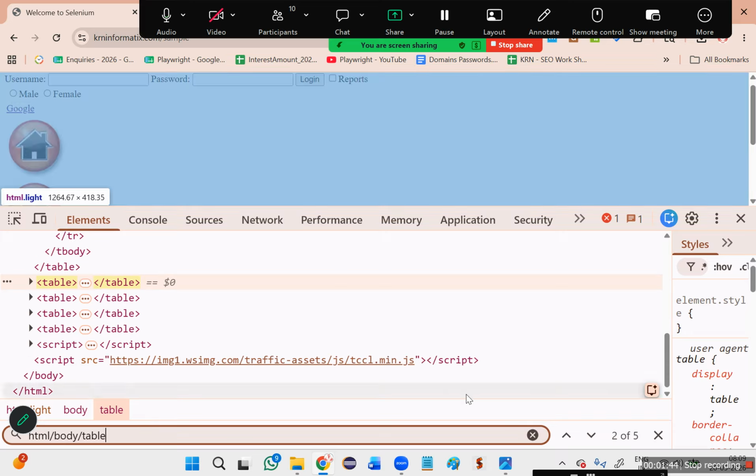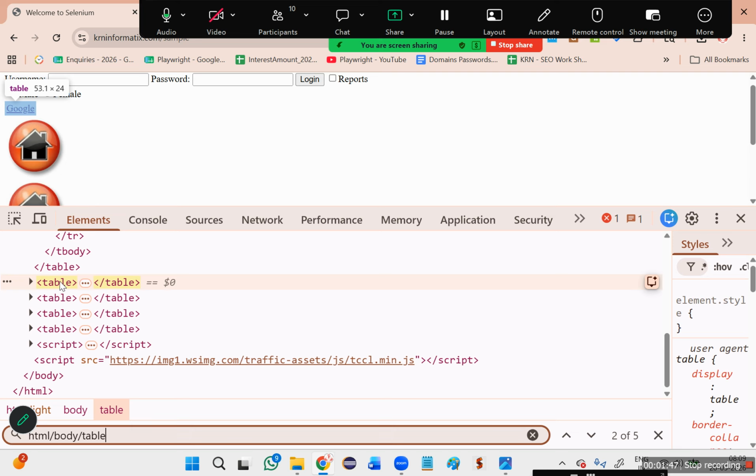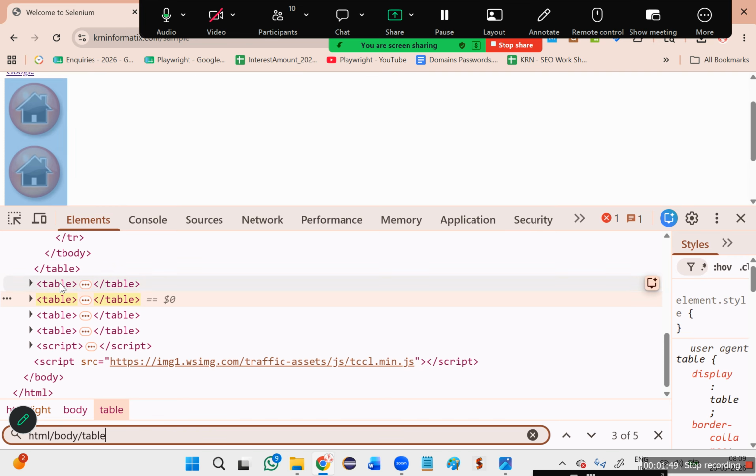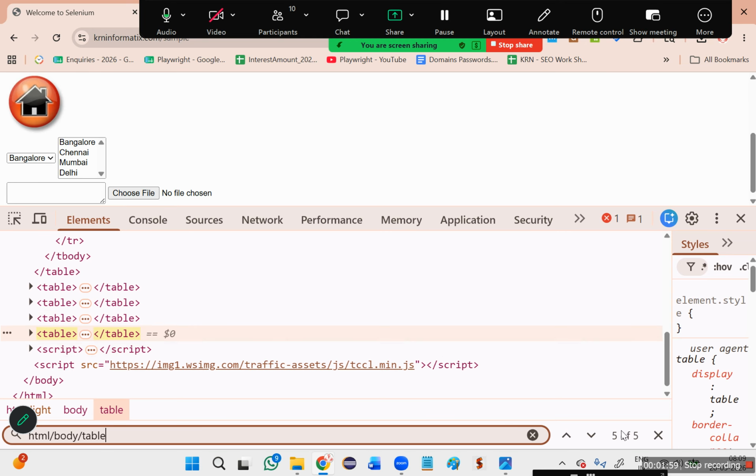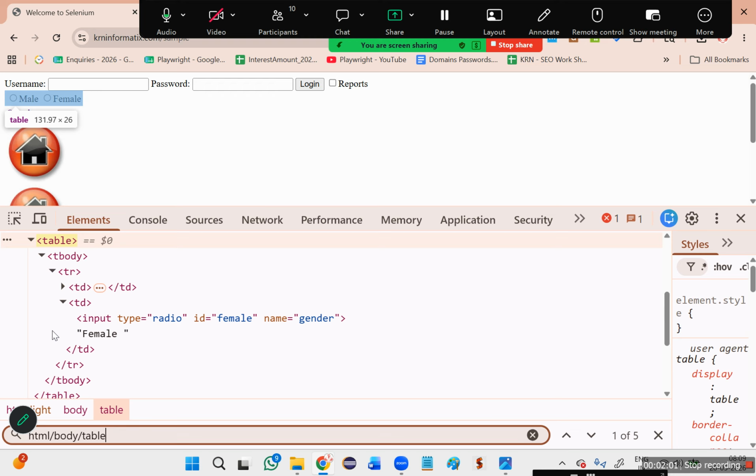When I hit enter, it shows 2 of 5. The second one, I don't know, the second one is this Google link. When I hit enter, it shows 3 of 5. The third one, I don't want the third one. When I hit enter, it shows 4 of 5. The fourth one, I don't want the fourth one. When I hit enter, it shows 5 of 5. The fifth one, that is this. I don't want all those. Only 1 of 5, the first one is closely matching to that.